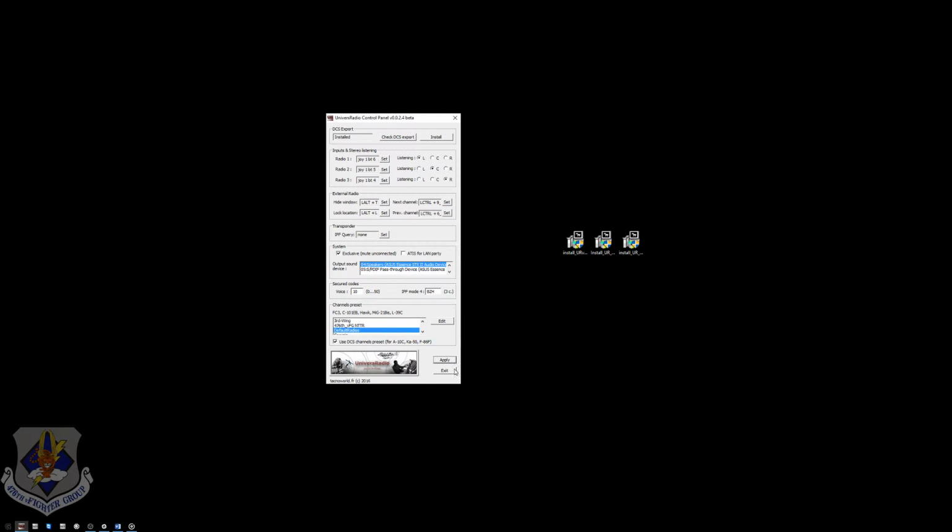Note, every time you want to make a change or tweak these settings, you must, after applying, close TeamSpeak and restart TeamSpeak. So we're going to go ahead and exit that.